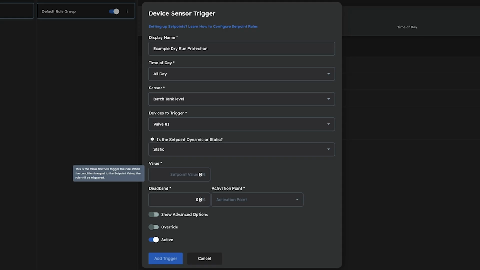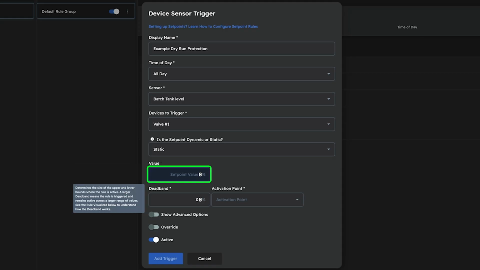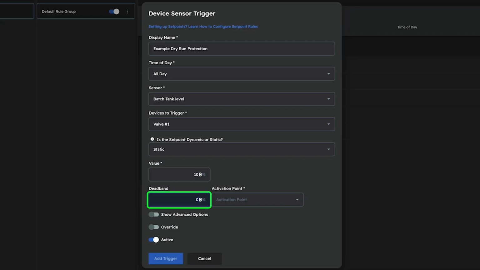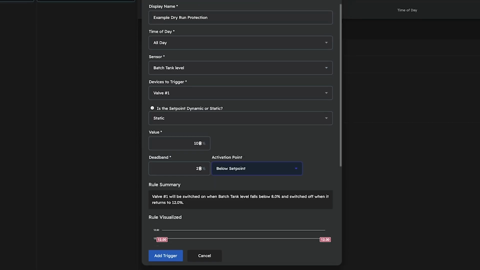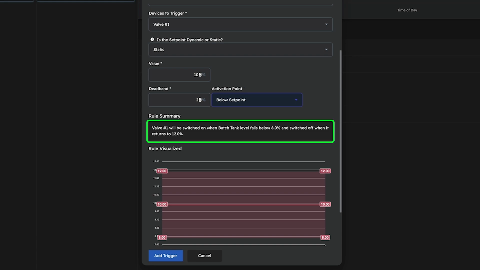Next, we're going to specify the value that we want our dry run protection to start at. In this case, I'm going to choose a value of 10%. And then the deadband for this rule, which is the variance around that point that we want the rule to activate and deactivate around. In this case, I'm going to choose a deadband of 2% and an activation point of below.